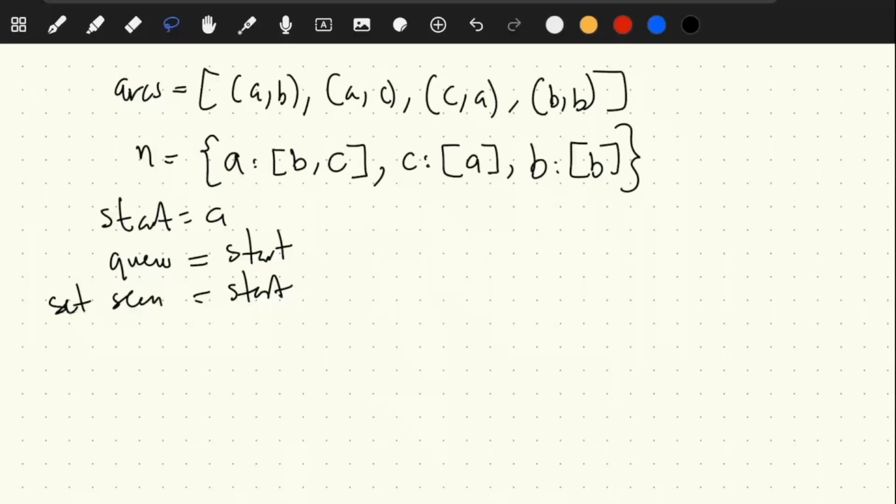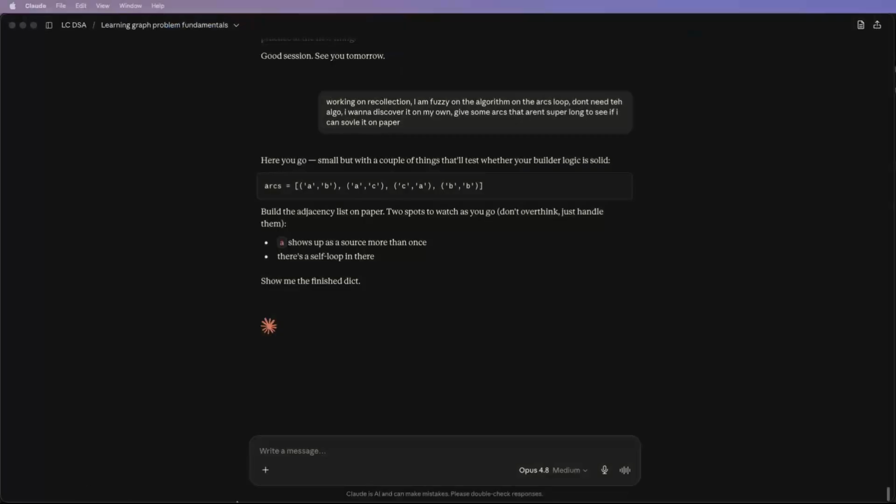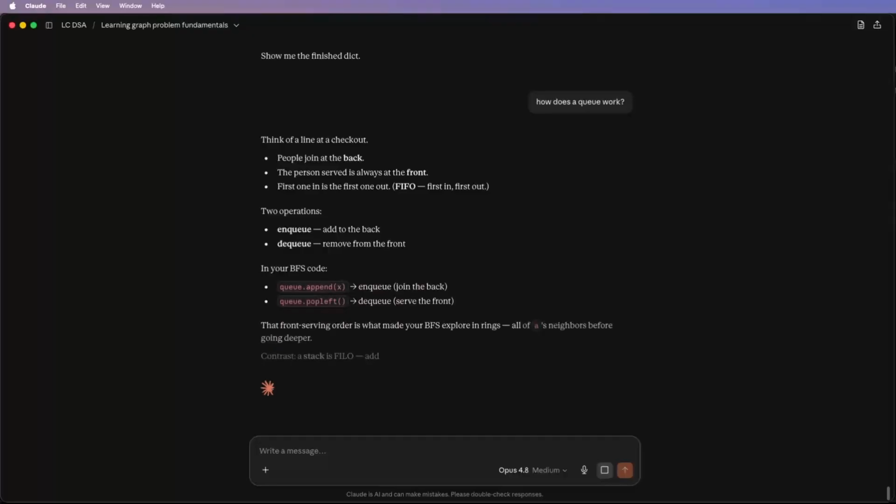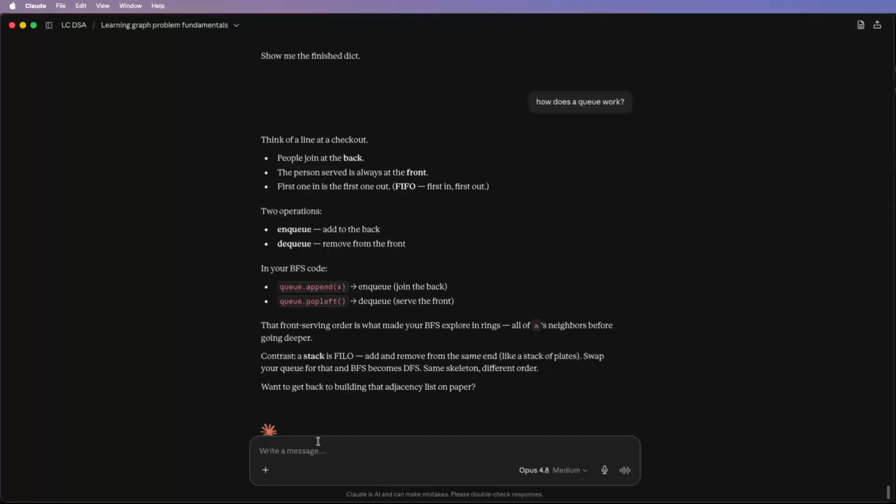Let's just see how a queue works, because I think that's holding me back. Okay, so it was a FIFO. First in, first out. All right, so I think I have it right. People join at the back. The person served is always at the front. First one in is the first one out. Let's see how.